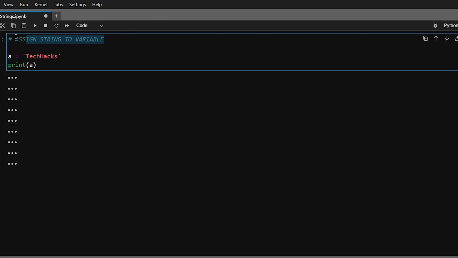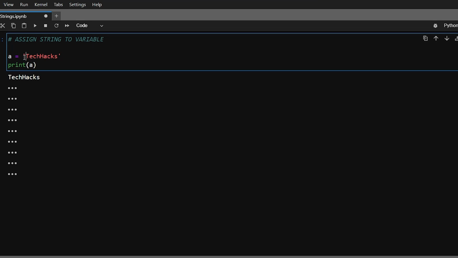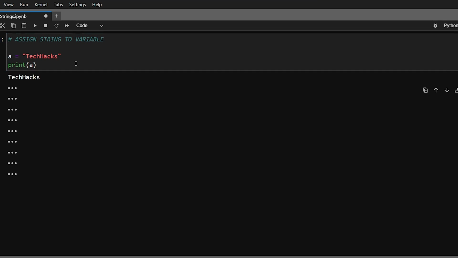Now suppose if you want to assign a string to a variable, then you have to define the variable like this: variable name equals then the string. String can be in the single quotes or double quotes, anything is allowed. And as you can see, it prints that particular string for you. Here I can use double quotes as well, and it will print the same for me. So this is how you assign a string to a variable.